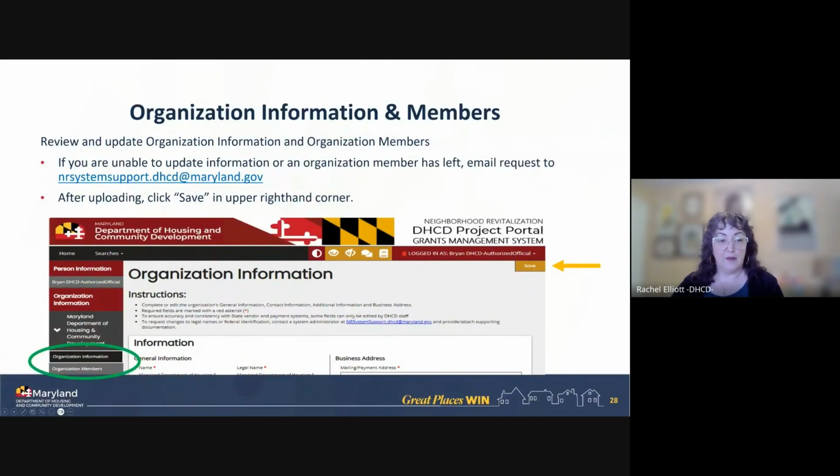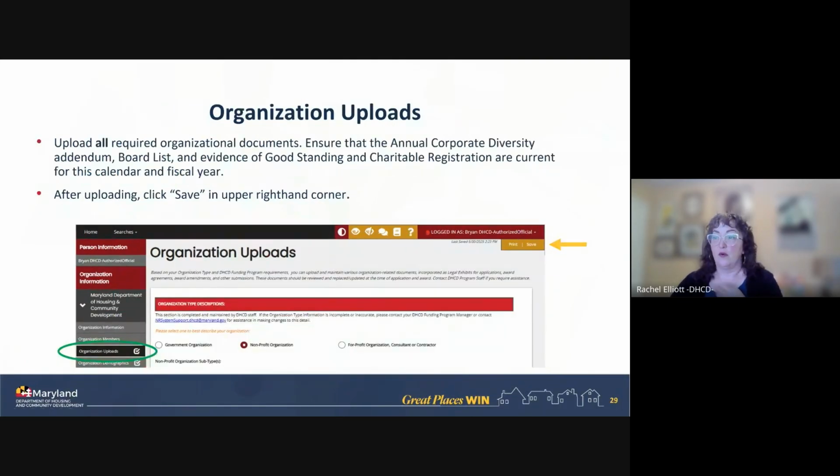Then the next page that we look at under this is the organizational uploads. Well, there's also organization members, which I did not touch on, but in there, it's who are your members. You should review them, because if there are people who have left, you should make sure that you also send a note to NR Support to ask to deactivate their account.